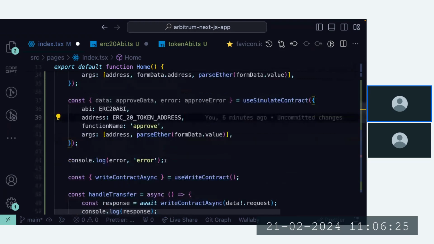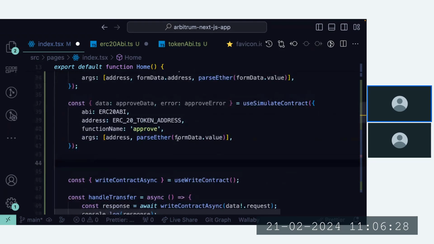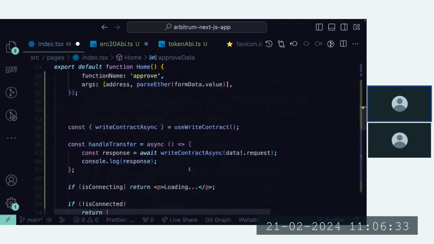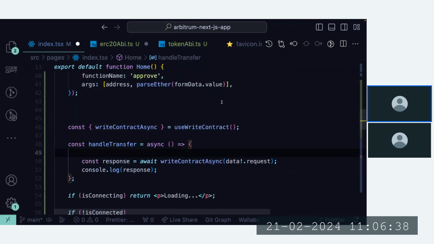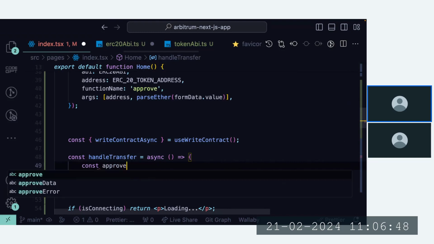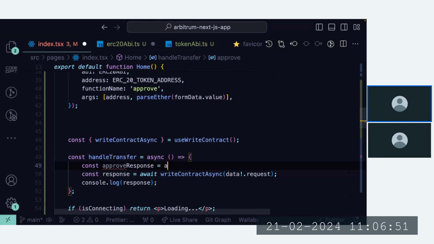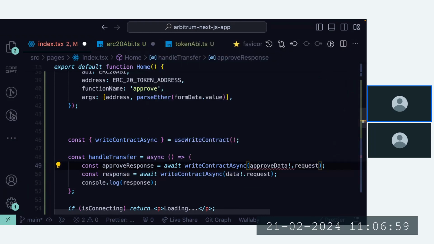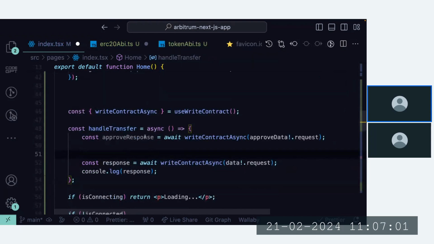Do we get that? Now, how do we call this and how do we proceed with this? So what's going to happen is, instead of our undo transfer, we're going to make two calls. Firstly, it's going to be to the approve function, and secondly to the transfer from function. So I'll just create this approve response, right? Is equals to await write contract async, and then approve data equals to requests. Now we have this.